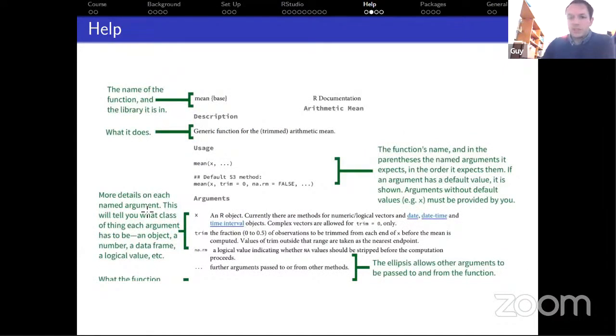Each help file has a very similar structure. At the top, you get the name of the function, and then in the curly brackets is the package that it's based in. Then you usually get 1 or 2 lines describing what the function does. And then you get an example of the function usage: the function's name and then the input names that go along with it. So for the mean function, it only requires one input, which is x. But it also has options for handling missing values, which is what the NA remove means, or trimming values. So this is kind of like a template, if you will.